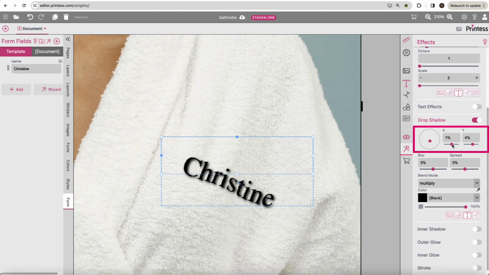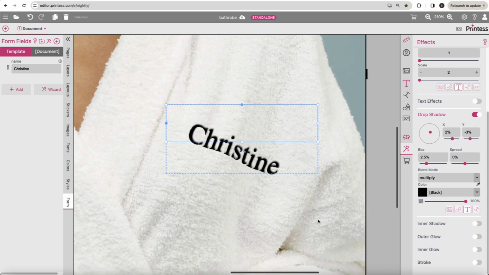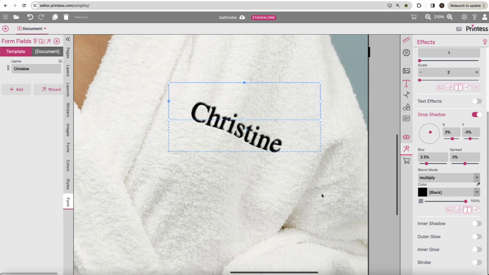There I first change the position of the shadow because it should be above the lettering. I also reduce the blur effect as it is only a small shadow. To choose a suitable shadow color, I use the pipette and select a color from the shadow of the bathrobe.